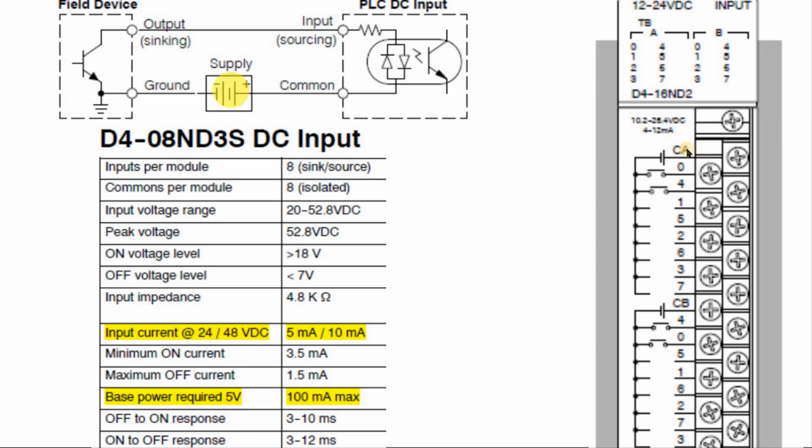Here I'm showing you what is going on here, and this is my card. You can see they show us on the termination that it needs an external power supply. In each channel of them, they showed that you need an external power supply. Now, this is a DC input card.